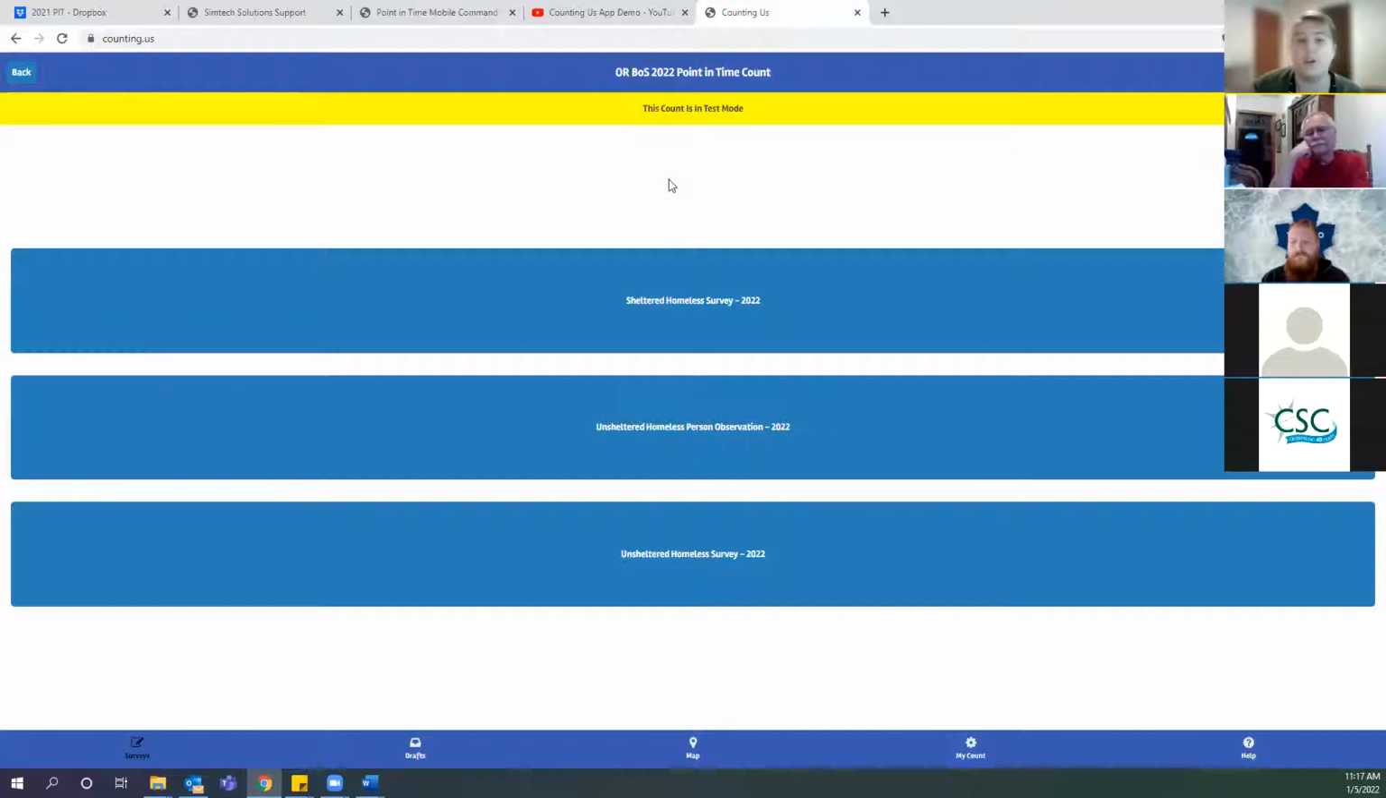So I will turn on the point in time count for the app, and I will tell all of your leads so they'll know, and it won't have this yellow bar at the top. That's when you can start putting official data in there. And on the flip side of that, don't put test data in when it's open, because then we'll have skewed results, or we'll have to go delete it.